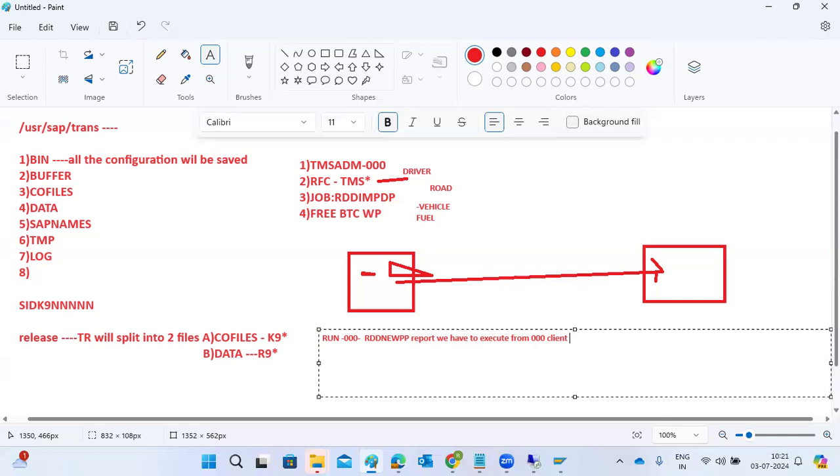They may ask you common questions here: transports are not importing, or are still in the import stage only. It is because the background work process is not there, or the job is not running. One of the common issues is that the background job is not running. The RDDIMPDP background job is not running in the system. To start it, go to SA38 and start it there.